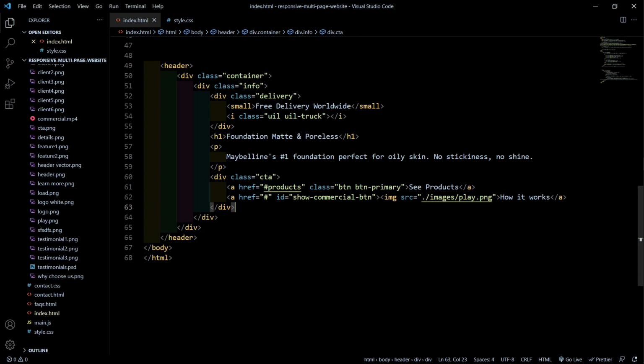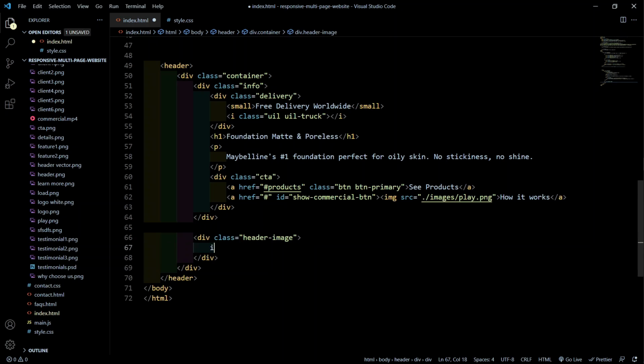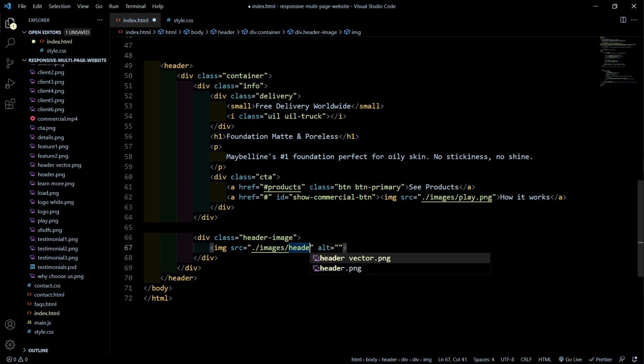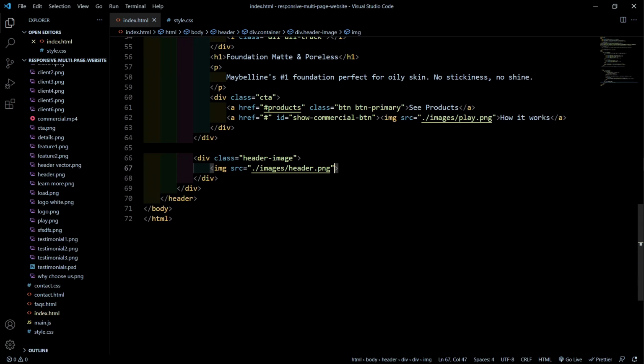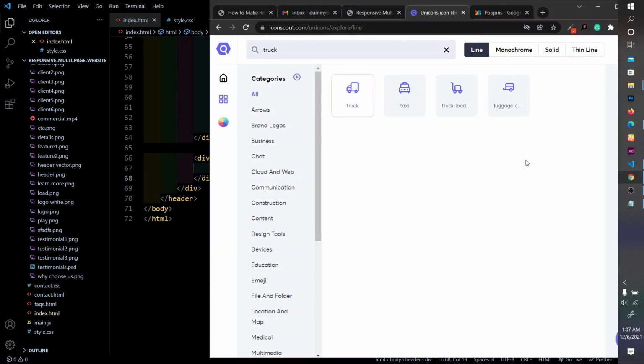Now let's move on, and then outside of the info section we are going to have our main header image. So a div with a class of header image, and inside of it we are going to have our image, and that is going to be header.png, no alt, and lastly we are going to have that card. Okay, let me show you real quick.